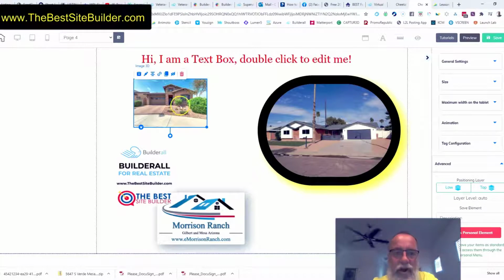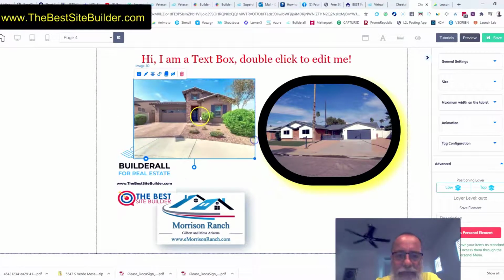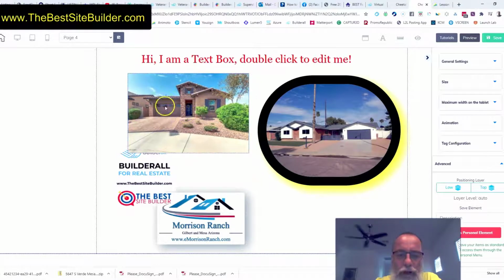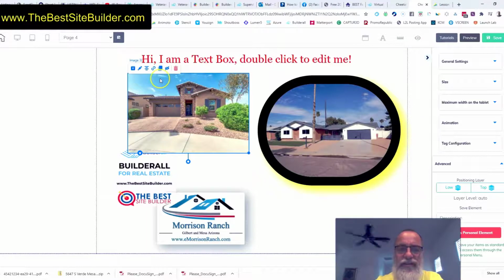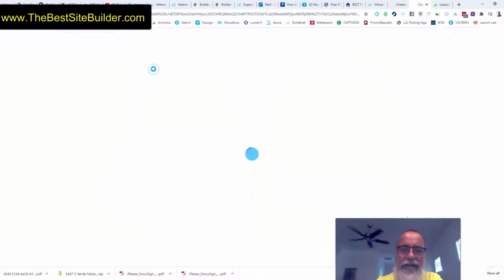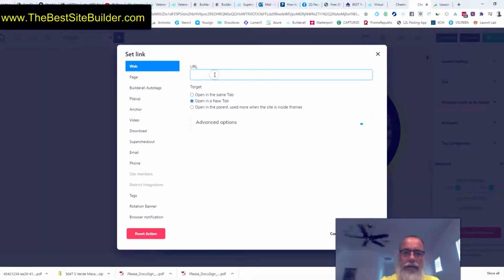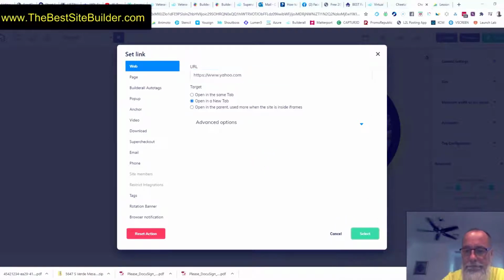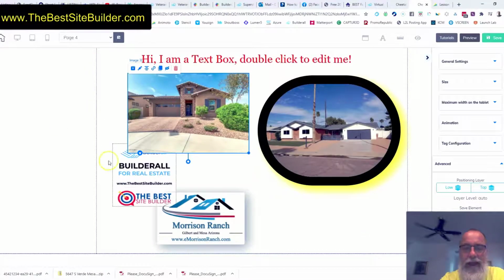If I click on it and I want this to go somewhere. So let's say this was an image, and across it I said, click here to go to Yahoo. I could just click on the image in the editor. I could click set link, and I could put in the HTTPS www.yahoo.com. I could save it, and now if somebody clicks it when the website's live, it would bring them to Yahoo.